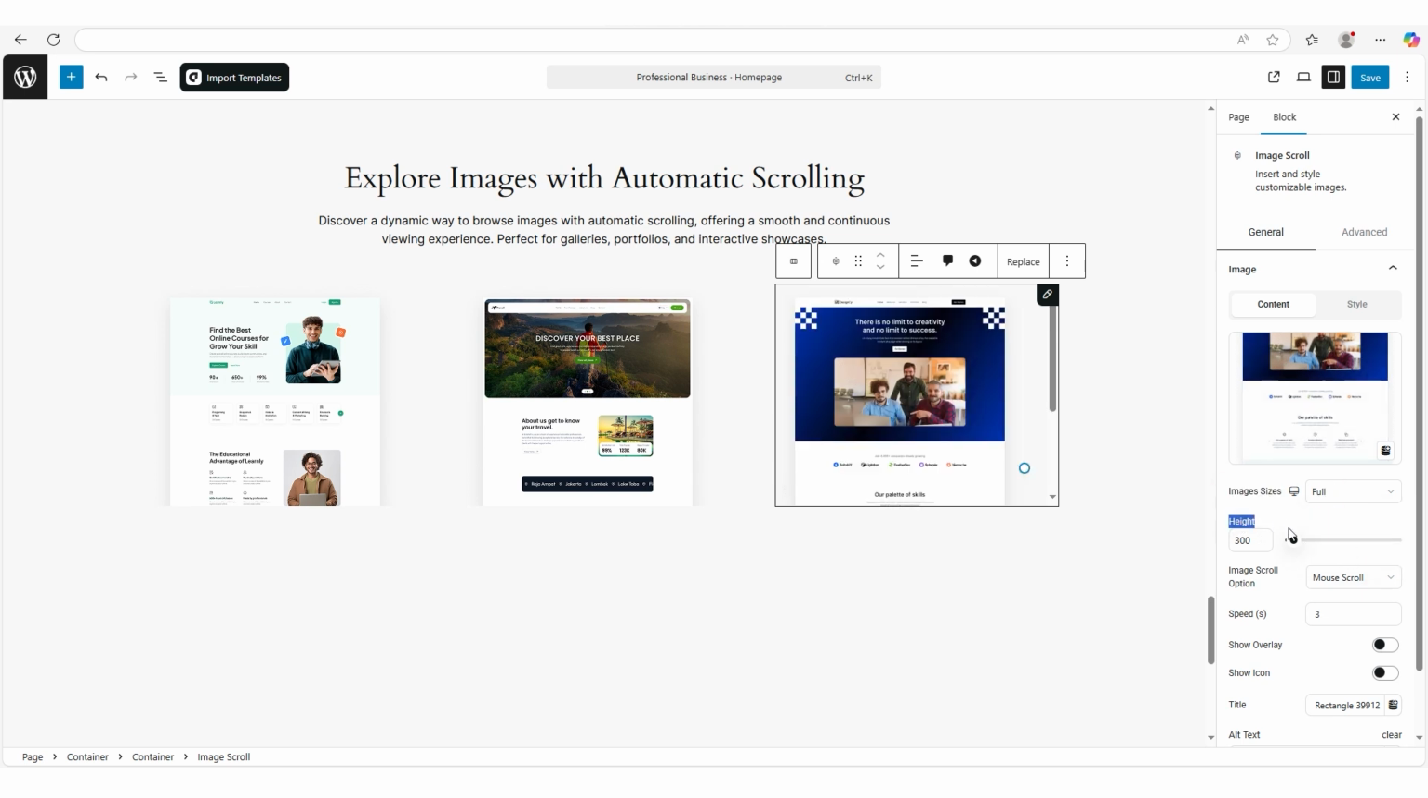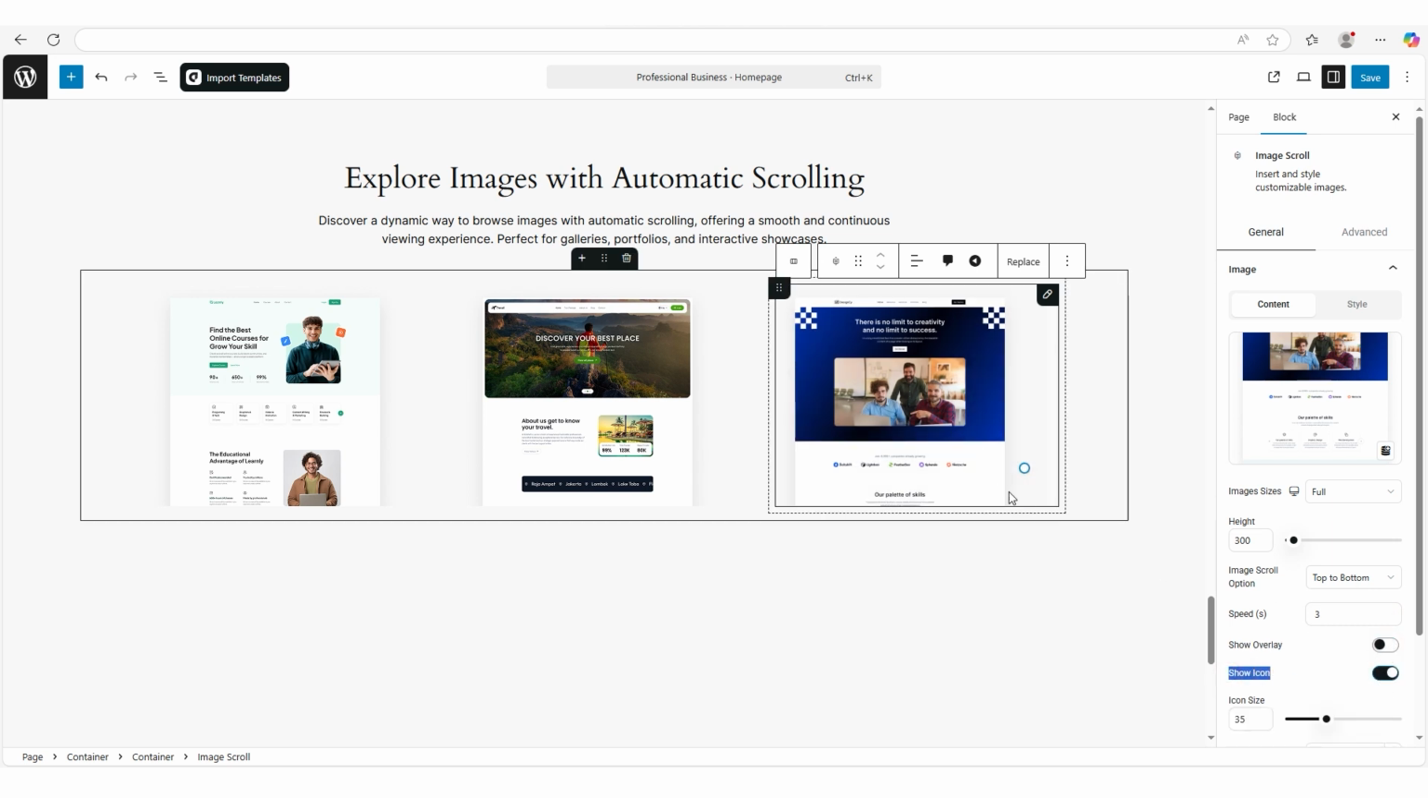Adjust the height of the image scroll by using the slider. You can choose the scroll direction. In this case, the scroll is set to top to bottom. Control how fast the images scroll by adjusting the speed setting. You can enable or disable the overlay by toggling the Show Overlay option. Toggle the Show Icon option to display an icon on the scroll.